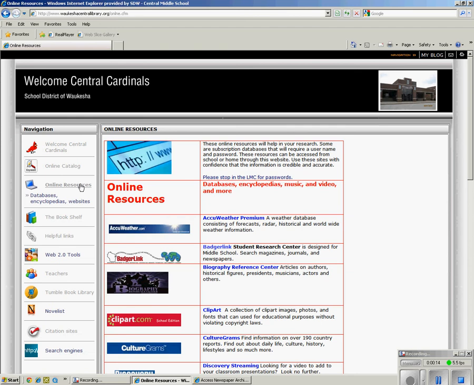Badgerlink is a project of the Department of Public Instruction, Division for Libraries, Technology, and Community Learning. Its goal is to provide access to quality online information resources to Wisconsin residents in cooperation with the state's public, school, and academic libraries.